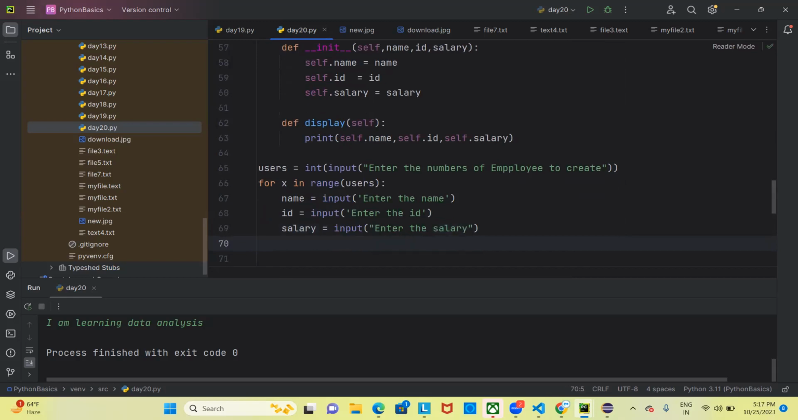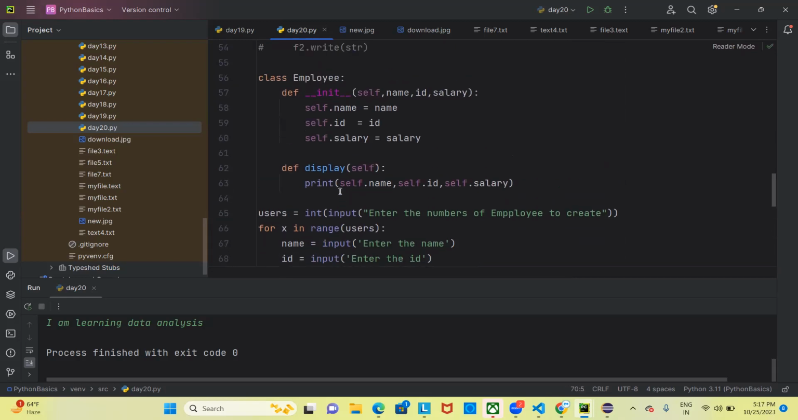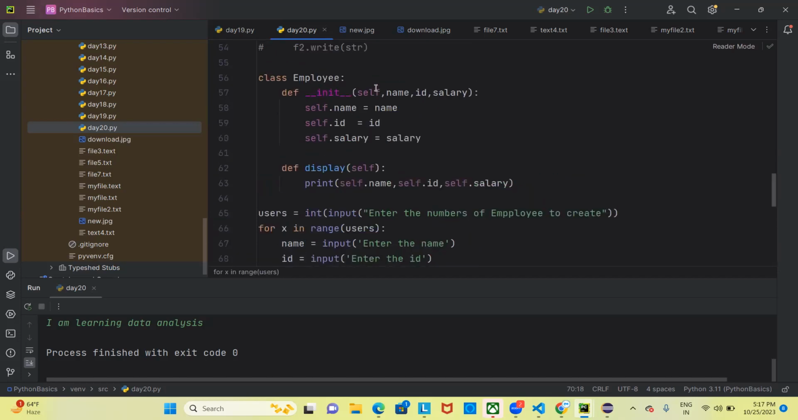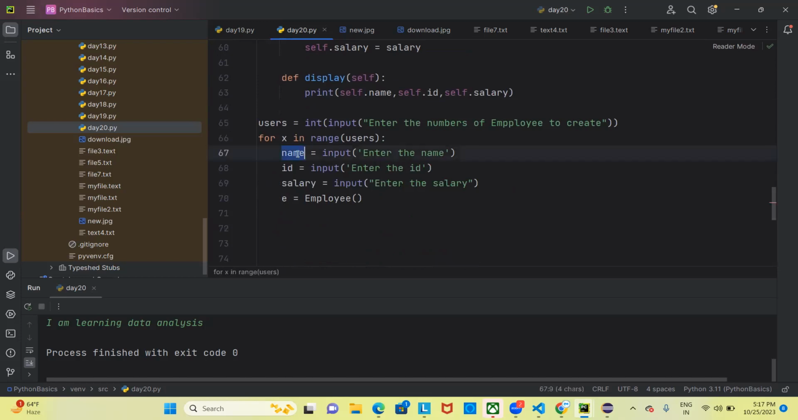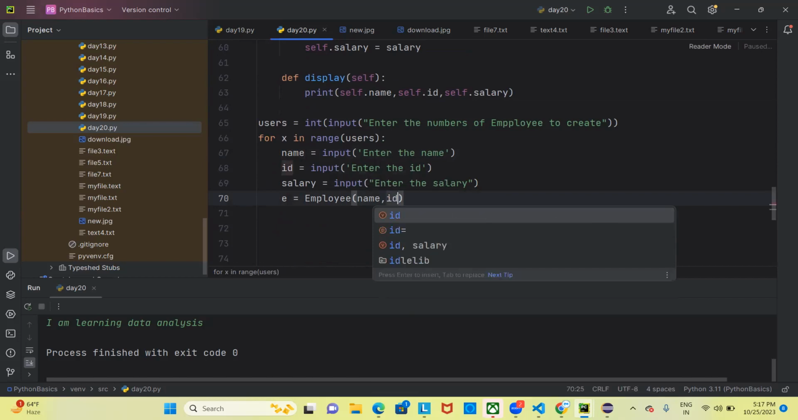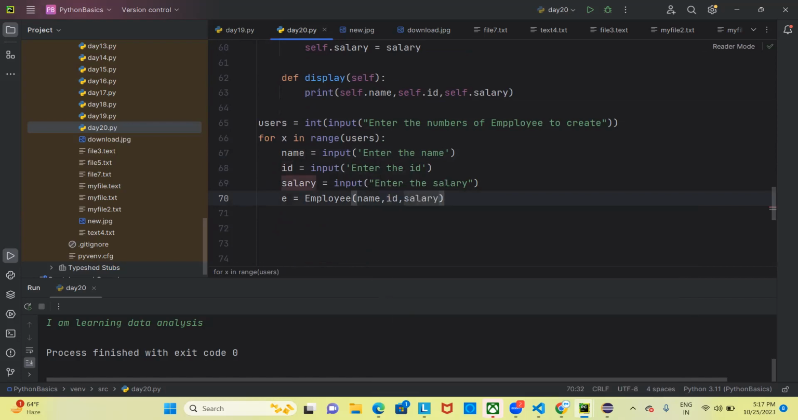Whatever they have input, you need to create an object out of it. How do you create an object out of a class? By calling the constructor. So this e will be the object, and to this employee constructor, we need to pass three values. Which three values? Which we have taken from the user only: name, ID, and our last one is salary.